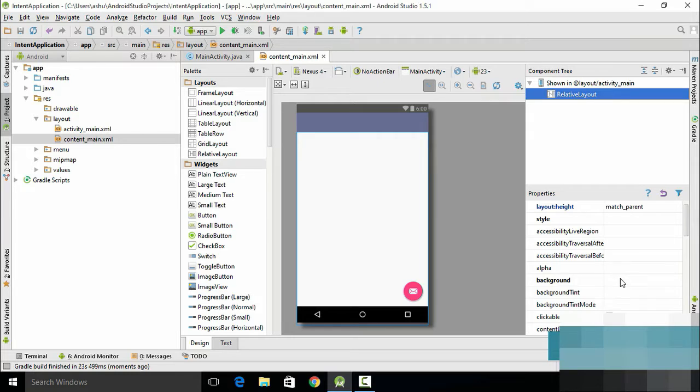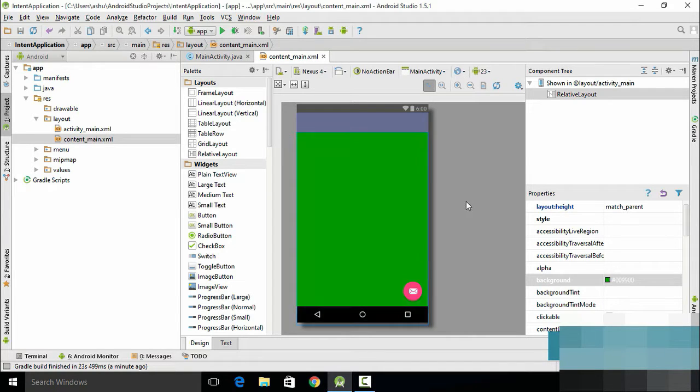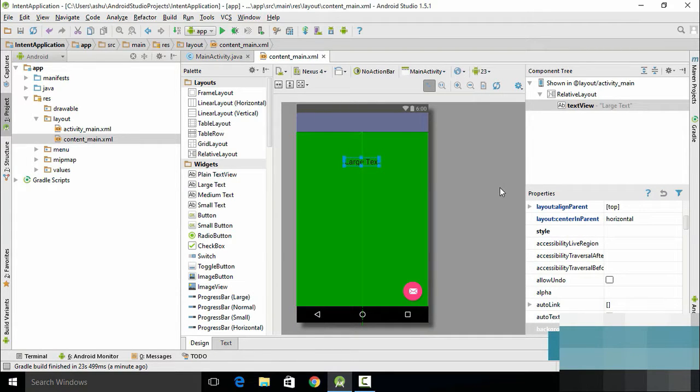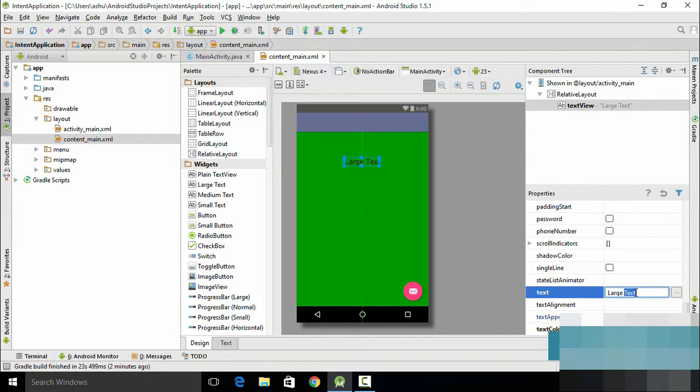So we go to properties, go to background, and let's say we want to give it a color. Let's give it a random color, let's say hash 009900. As you can see, we have applied a color to this activity. Now the next thing we do is drag a large text onto this activity in order to identify it. Now let's change the text of this to first activity. So we go to properties, then we change the text to first activity.